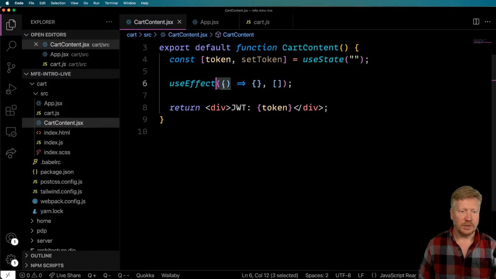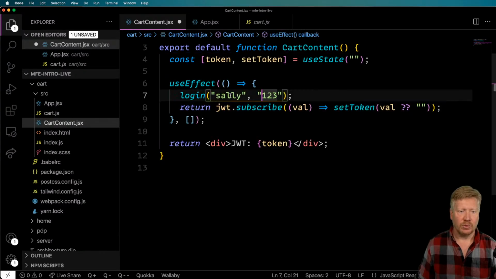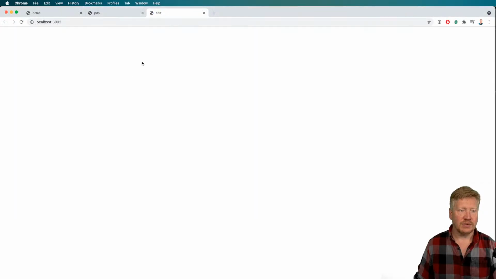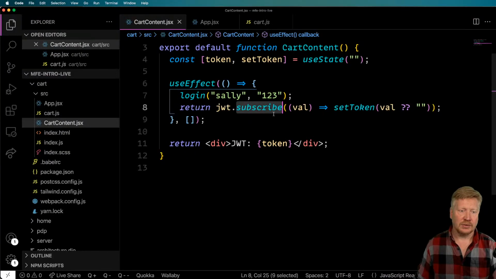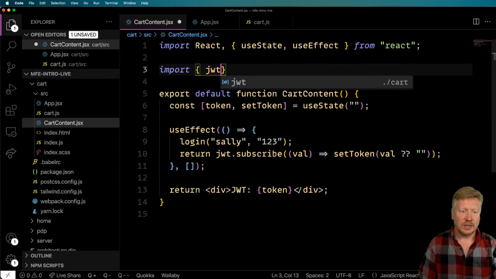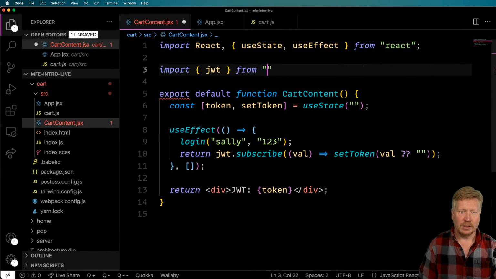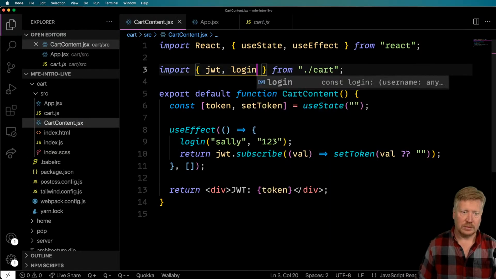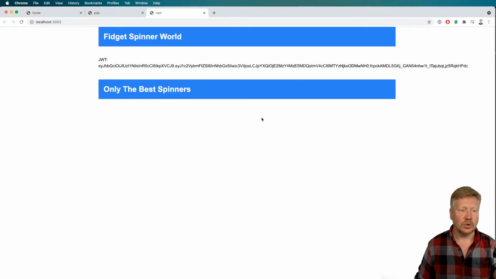Sorry. Okay, here we go. So we will log in and we will subscribe to that RxJS. And wait, that's going to give us our... no, it's not. Okay. Oh, wait, hold on. I need to import jot from cart. And also login. Sorry. Cool. Okay. We're back at it.